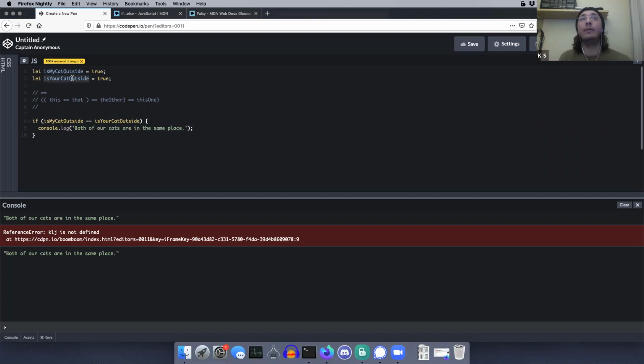I don't know if your cat is outside or not with this statement. It could be outside or it could be inside. But I know that wherever your cat is, my cat is also there too. That's really what this is saying. That's why we would want to build statements with something like this. So if I wanted to know whether my state is the same as your state, I would use this equality operator.